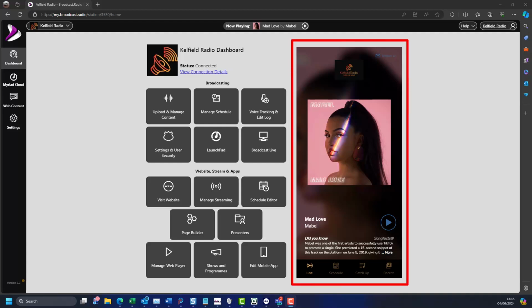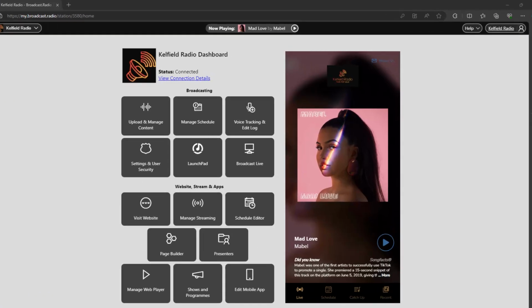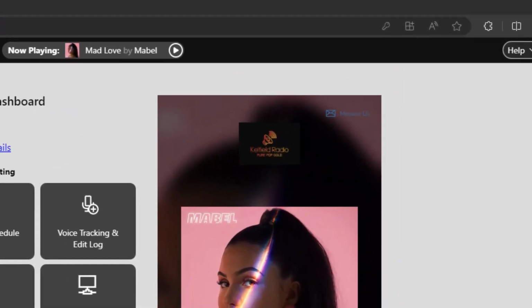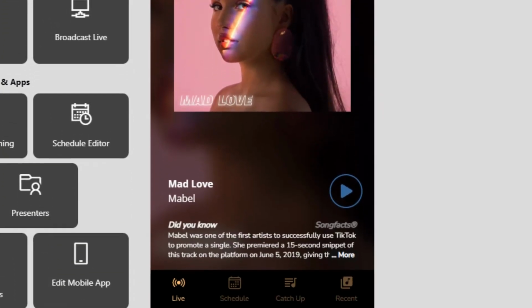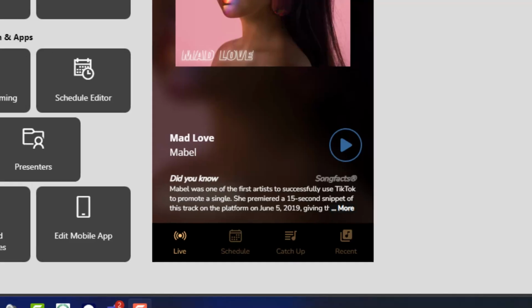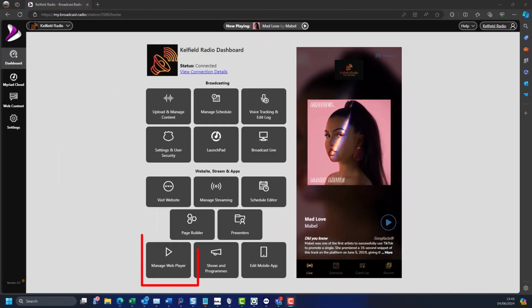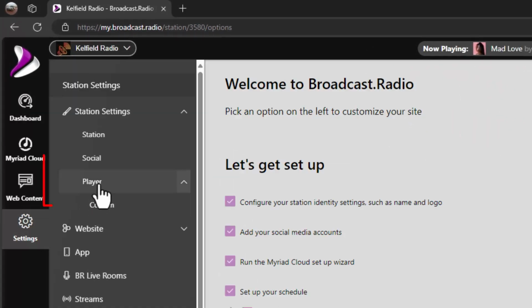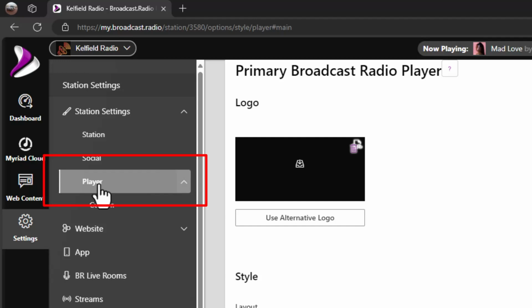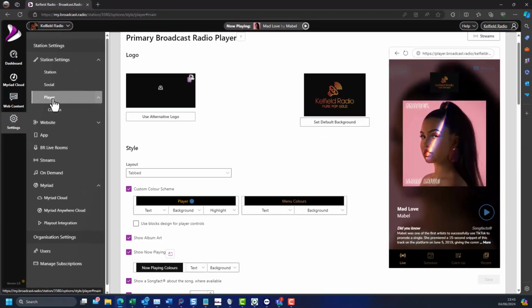This is the web player that is included with all Myriad Cloud subscriptions. You can customize your web player to include your own logos and color schemes, as well as deciding which features you want to enable for your listeners. To customize your web player, either click on the Manage Web Player button on the dashboard, or expand the Settings section and select the Player option. This will open the Player Manager page, which allows you to customize your player.